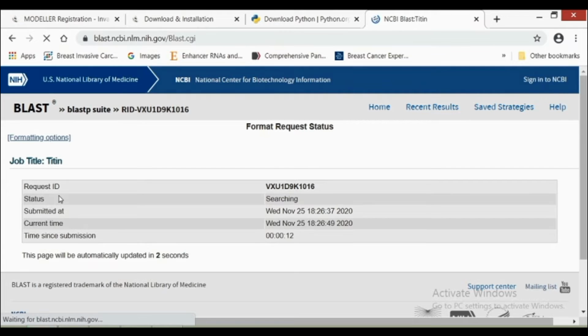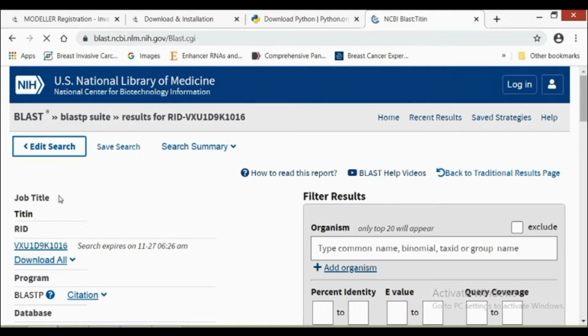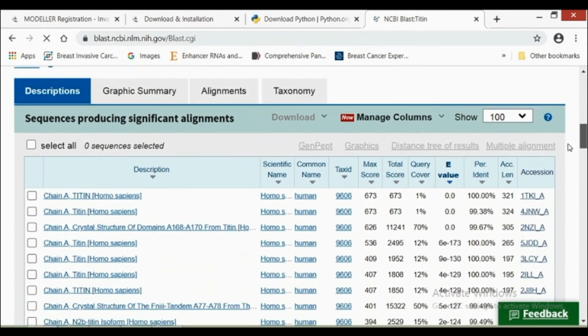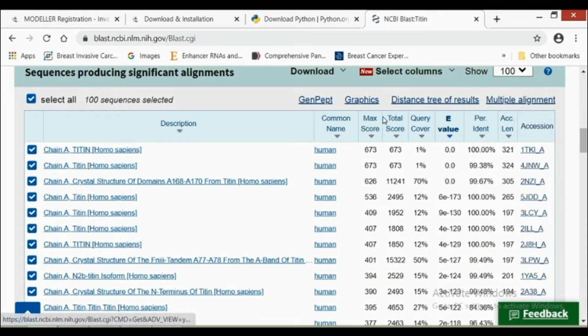Let's wait. Yeah, now it's almost done. So from here you can see that this is the BLAST result.